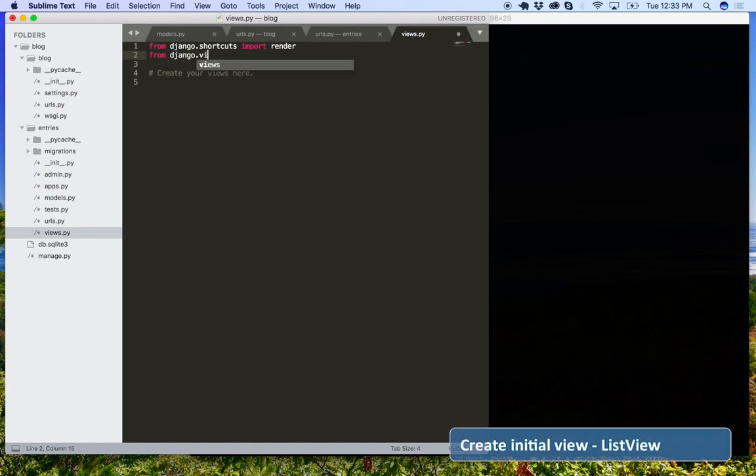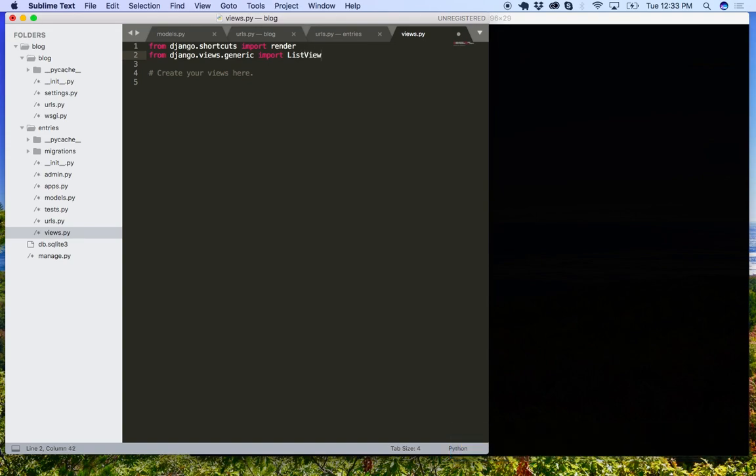We're going to build our first view using Django's built-in class-based generic view to show our list of entries. So we'll import ListView. This will basically help us show a page representing a list of objects. So we'll call this HomeView and inherit from ListView here.